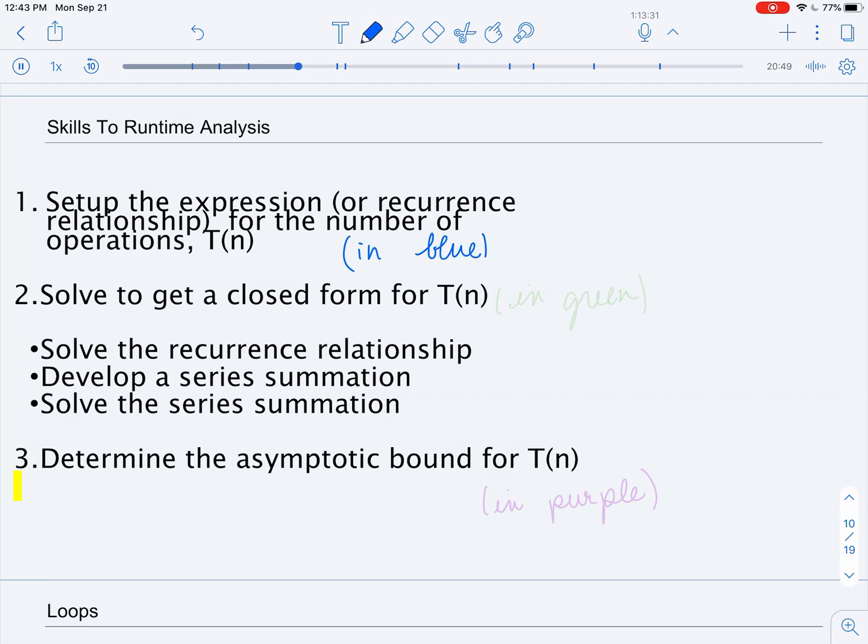Then you have to solve to get a closed form, and this I will always do in green in our examples. And what I mean by closed form is that we need to have a function T(n) which is only expressed in terms of n and any necessary constant, so it no longer has any summations in it. So in order to do this, we would have to have our series summation and then solve the summation. And when we get to recursive functions and algorithms, we would have to solve our recurrence relation.